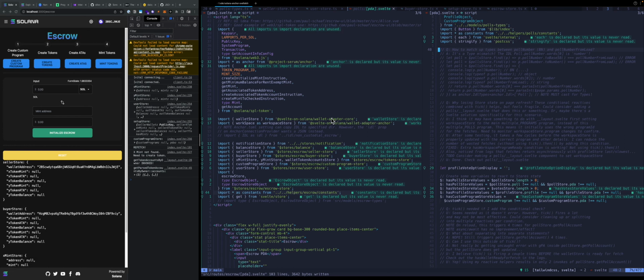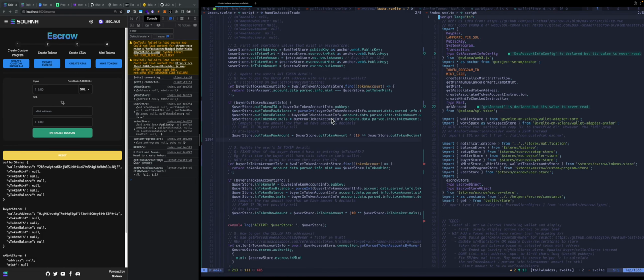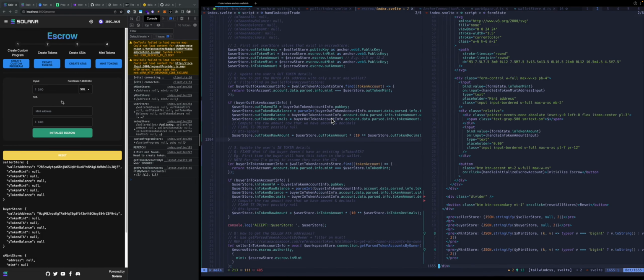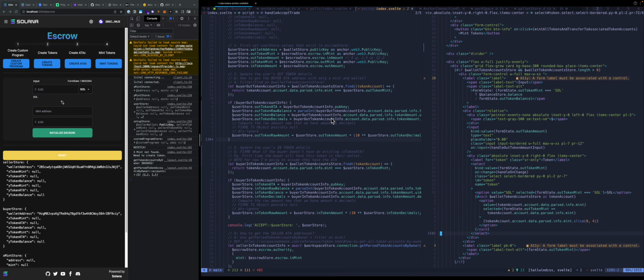But the idea is that after initializing an escrow, maybe we can display it, like a link to it at least.